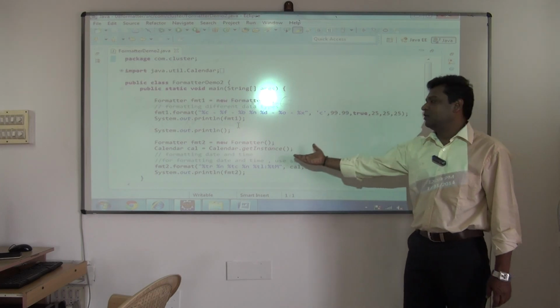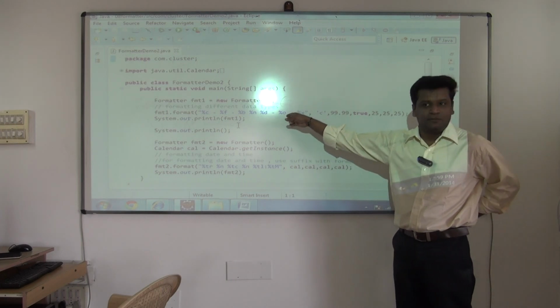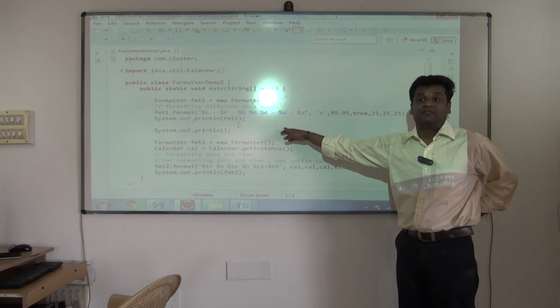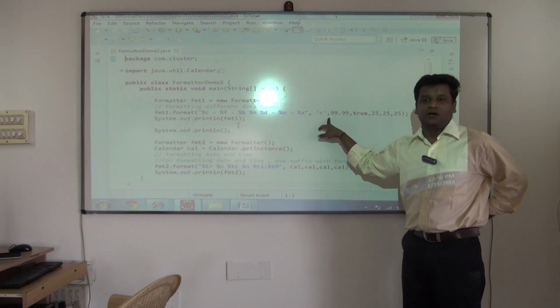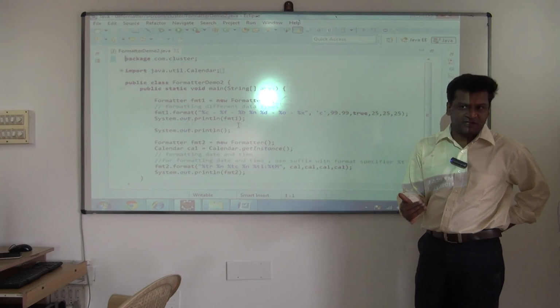Not only that, you can even format date and time also. You can format your primitive types also. You can use format. Java is giving you format specifiers for primitive data types, plus for date and time also. So your formatting date and time has become much simpler now.